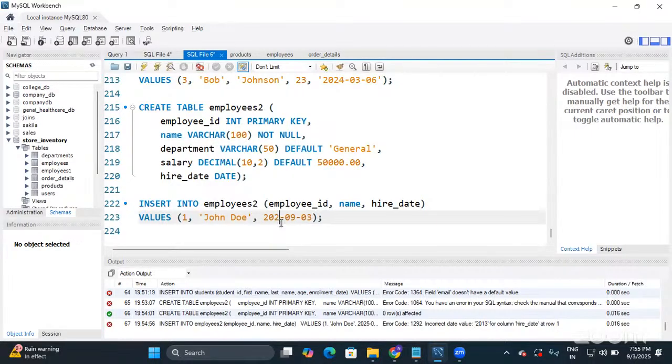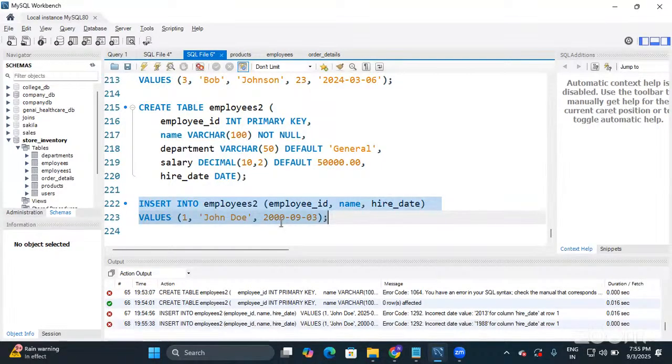Let me reduce it to 2000. Might be the range is less. No.